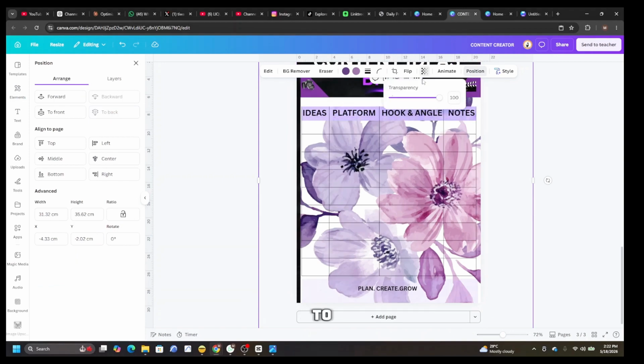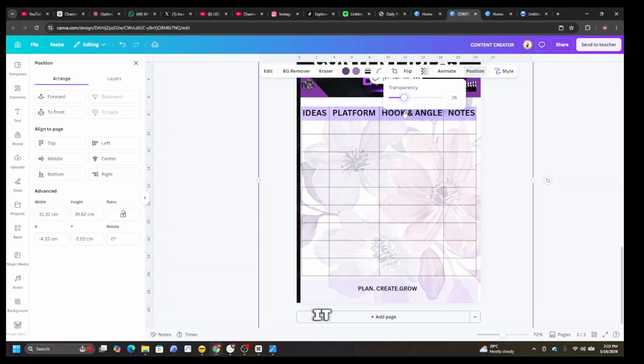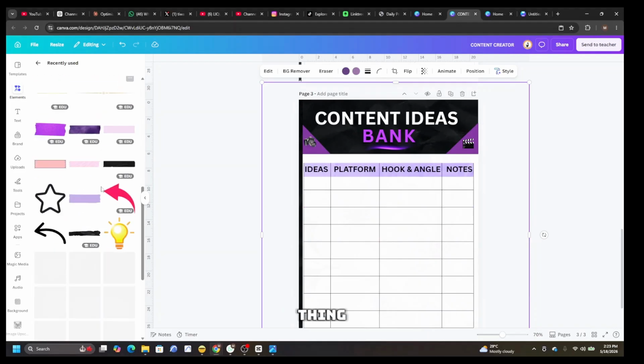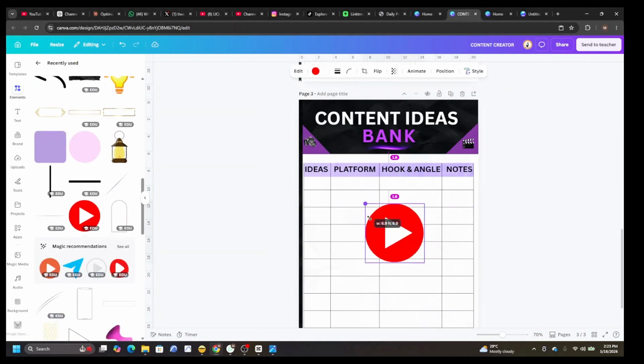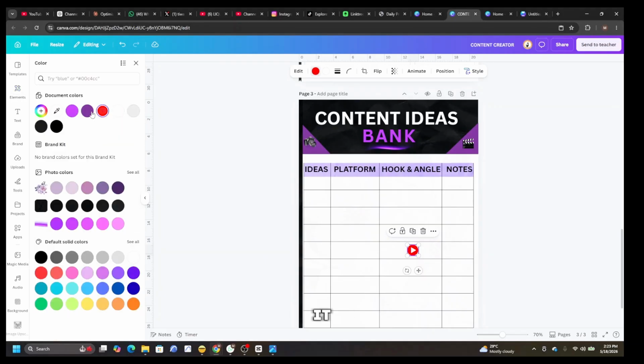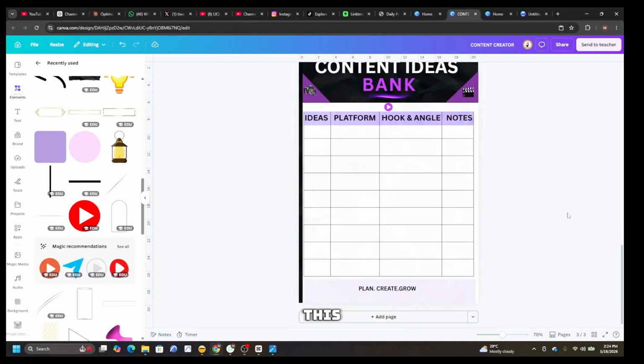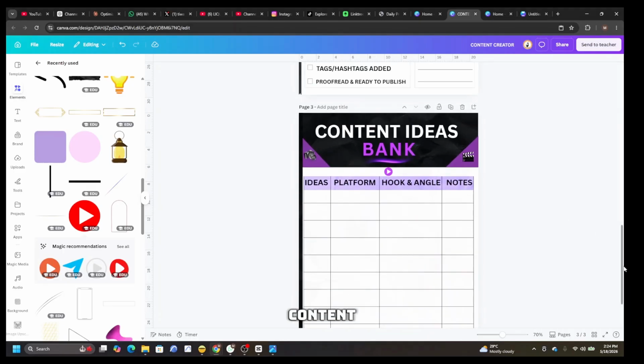Okay, you come to transparency, reduce it. Are you seeing it? Okay, make sure that it's not that visible, then minimize it. So let's just add one more thing. Change it to purple, nice one. Then bring it here. So this is how to create content idea.